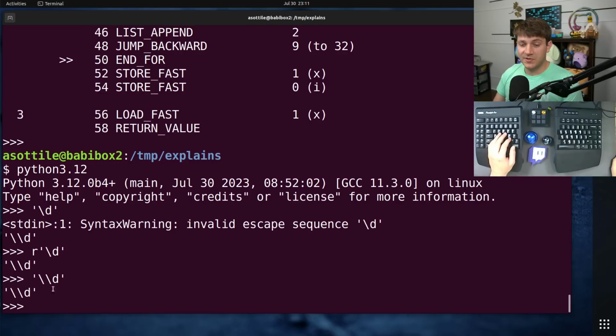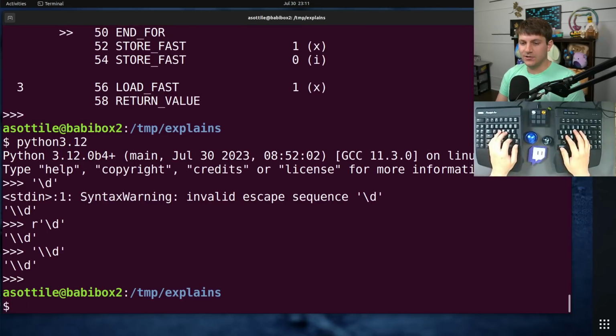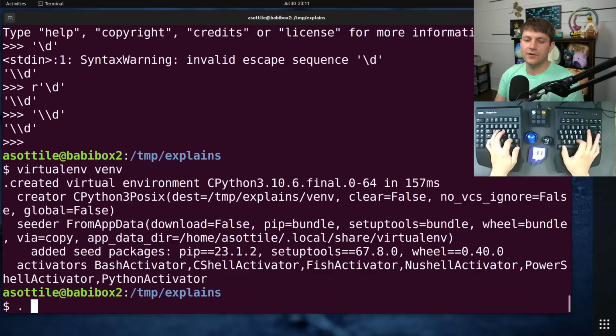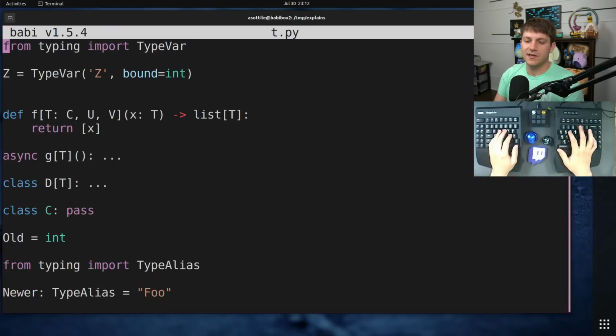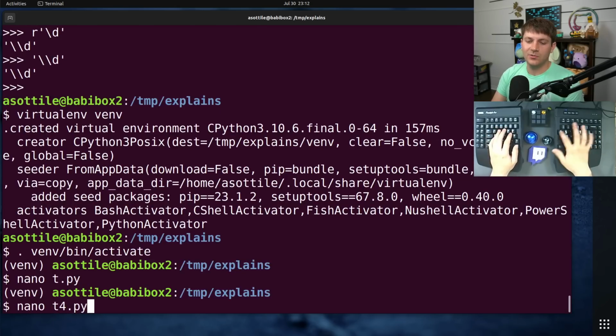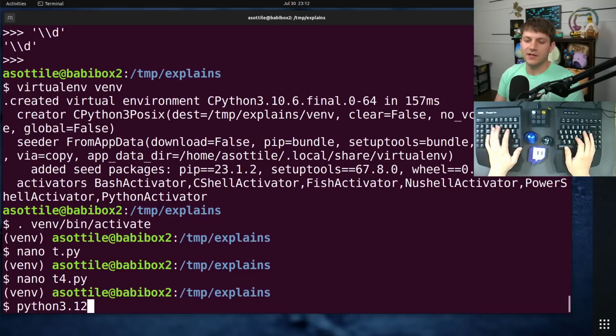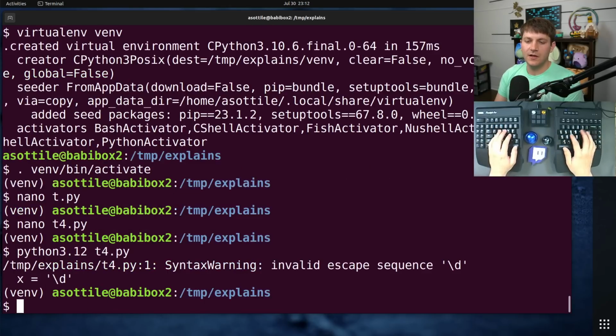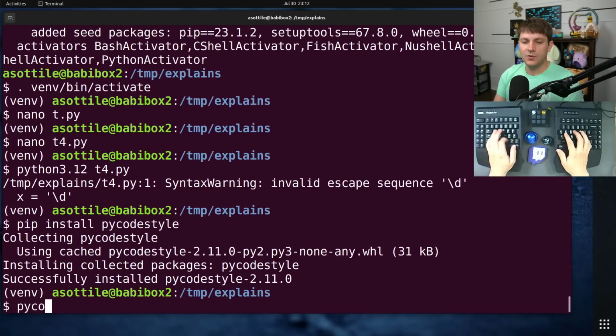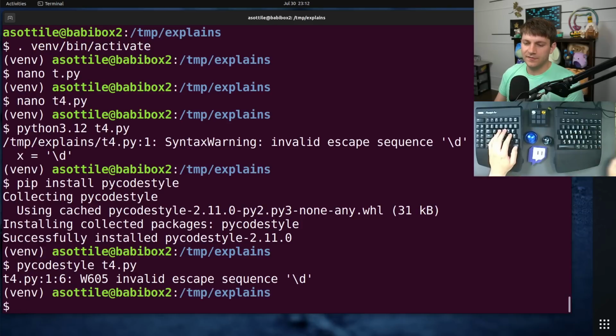Yeah, so this is commonly seen in regular expressions, and this has been a deprecation warning for quite a long time. If you're worried about catching this in your code, there are two tools that can help you out here. So let's say we had t4.py, I think we're up to. Yeah. We have our invalid escape sequence here. If we run it with Python 3.12, you'll see that we get an error. If you install pycodestyle, which is included with Flake8, pycodestyle has a special lint code for this, so you'll see you'll get W605. Definitely don't ignore this one because it's going to become a syntax error.